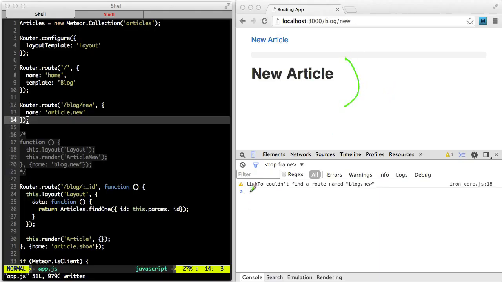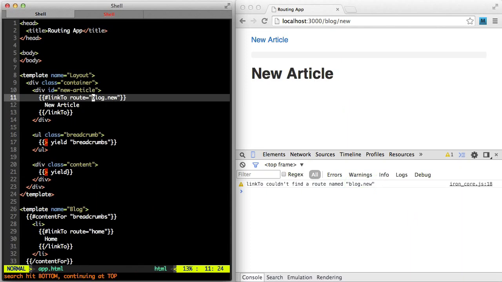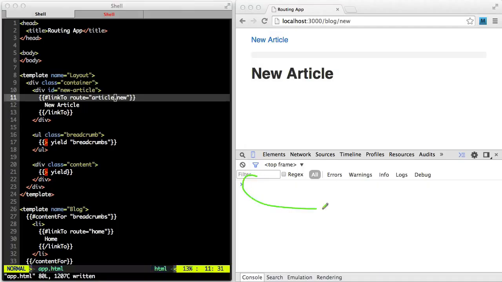Now notice down here we're getting a warning saying that link to couldn't find a route named blog new. Now it doesn't throw up an error, it just gives us a warning. And so we need to go to our home page and change the link to reference the new name for this route. So I'll change the route name here from blog.new to article.new and save. Now notice the warning goes away down here and the new article link is still correct.